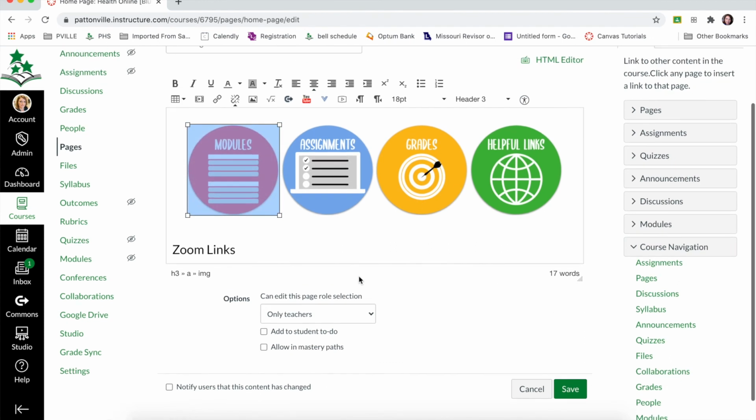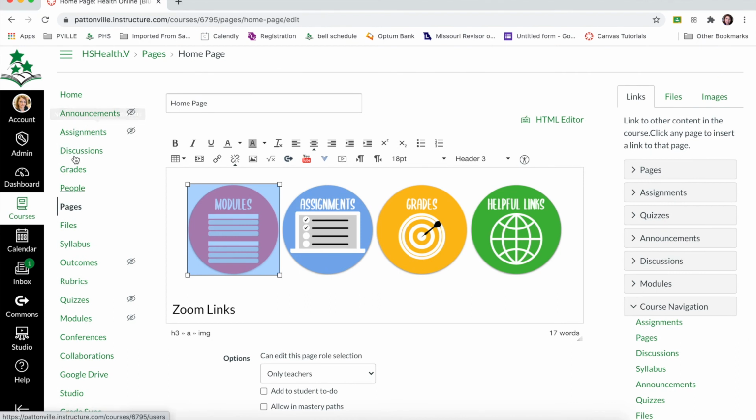And I've had some people ask, like, well, if modules is already over here in the course navigation, why do you also have to put it on your homepage? You don't. I may choose to hide a lot of these links just to keep students organized and so they don't get lost in the course. And I think sometimes it's better to have links in more than one place so that you can find it no matter where you are and get to it quickly.